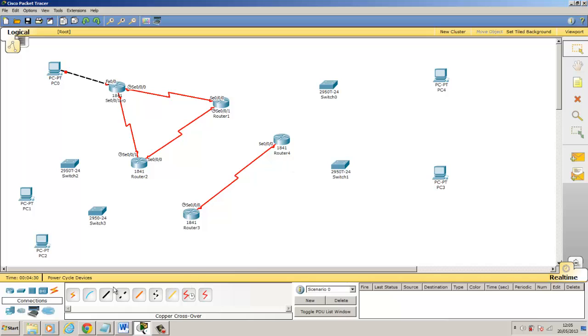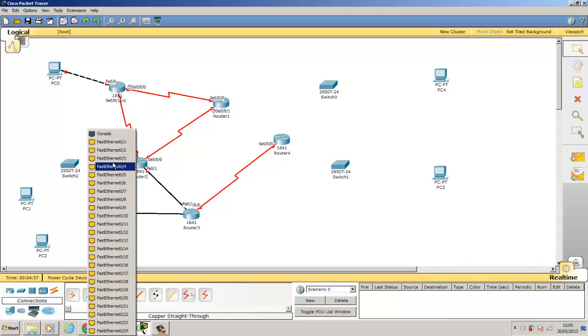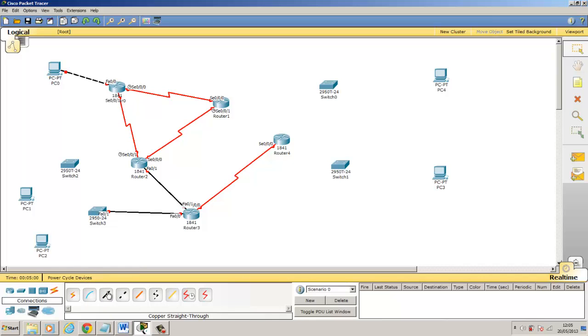Okay, then we're going to come back to the straight through cable, sorry, not the crossover cable, and we're going to connect, let's see what I've done on my diagram, 0/1 down to 0/1, and then we're going to come from 0/0 onto this switch. I'm going to put that down to 01 on the switch port. I'm going to do the same from here, 0/0, but I'm going to put that onto 01.